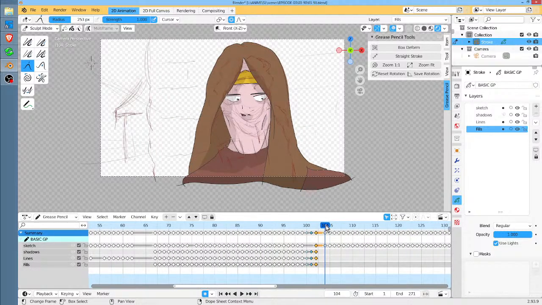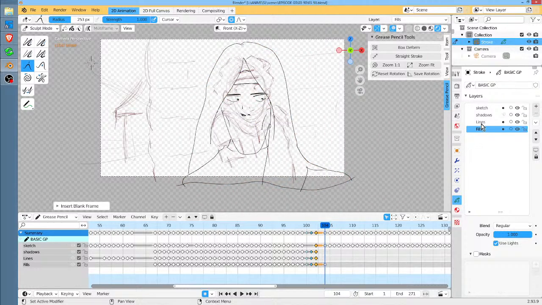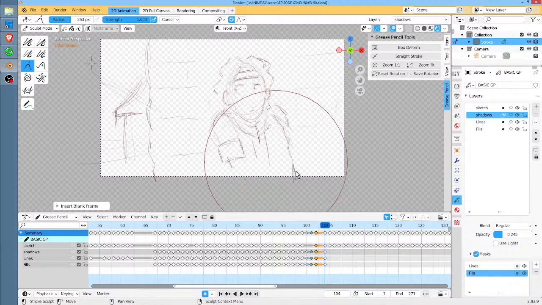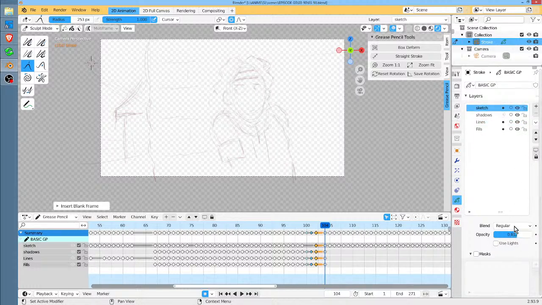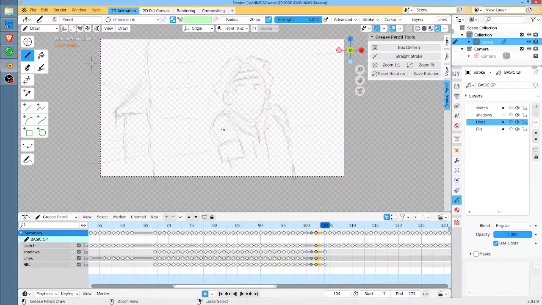Okay, so here we need to insert blank keyframes across the board, just so we've got a good place to start. Okay, so we're going to be in the lines layer. The sketch layer could probably be turned back down a bit. Okay, D key.